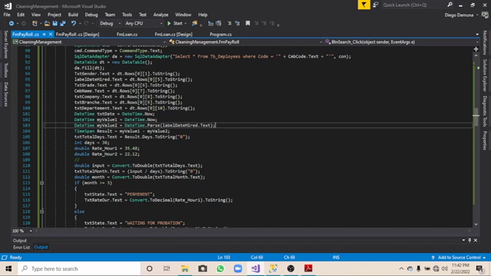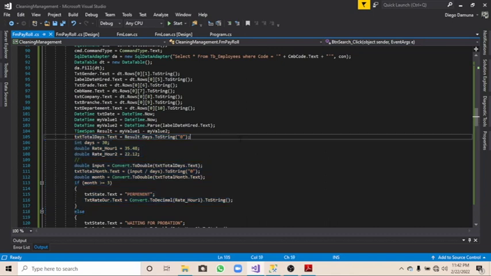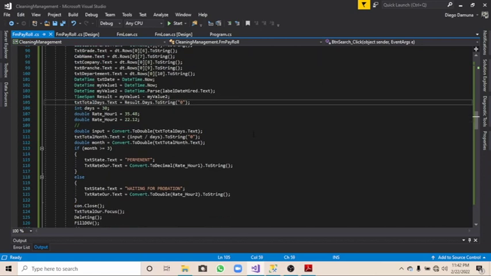But that does not stop me from explaining to you how to know the total of days that an employee is totalized, from the day he joined the company to the day that we are establishing this payroll system. So those calculations are done using these lines here. For instance, we know that a month has got 30 days, all right? So the calculation is on this line here.